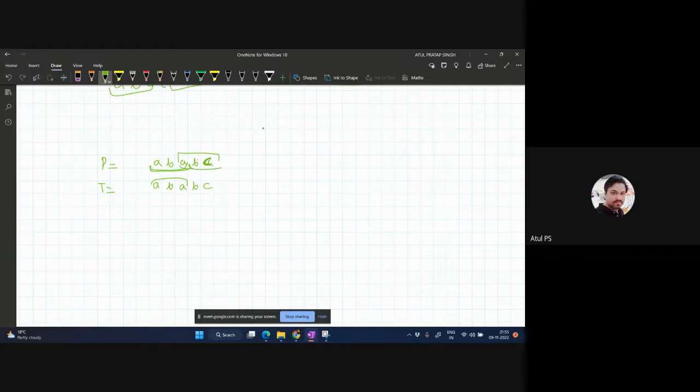But the shifting part, I am confused now. Which part do we have to shift? Okay, A, B, C. This is matched with this one, A, B, C. So this A, B is already compared till now.